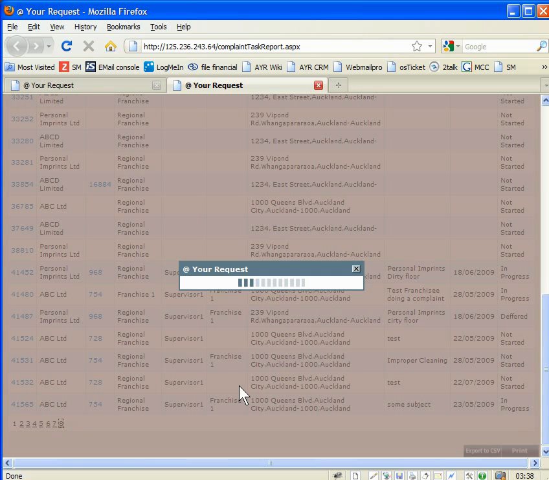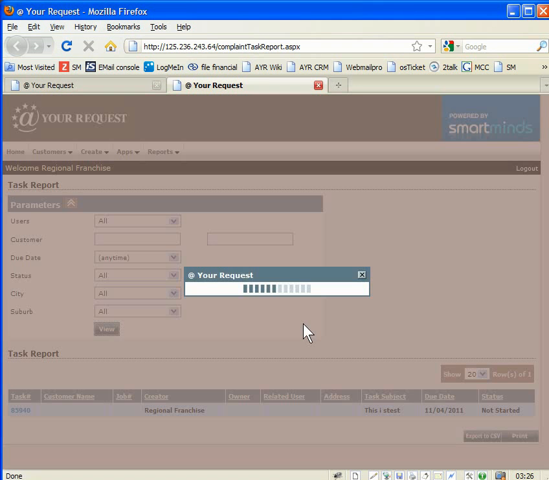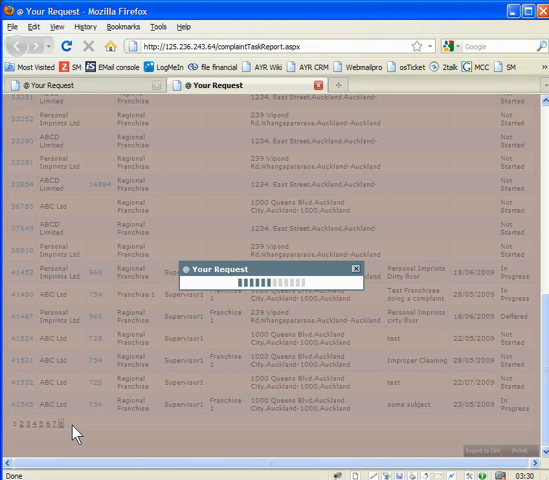I can go into the calendar of Supervisor 1, and I can see on the 14th there's test 15, on the 14th here's test 15. If I click on that, I can see that it's the next task.